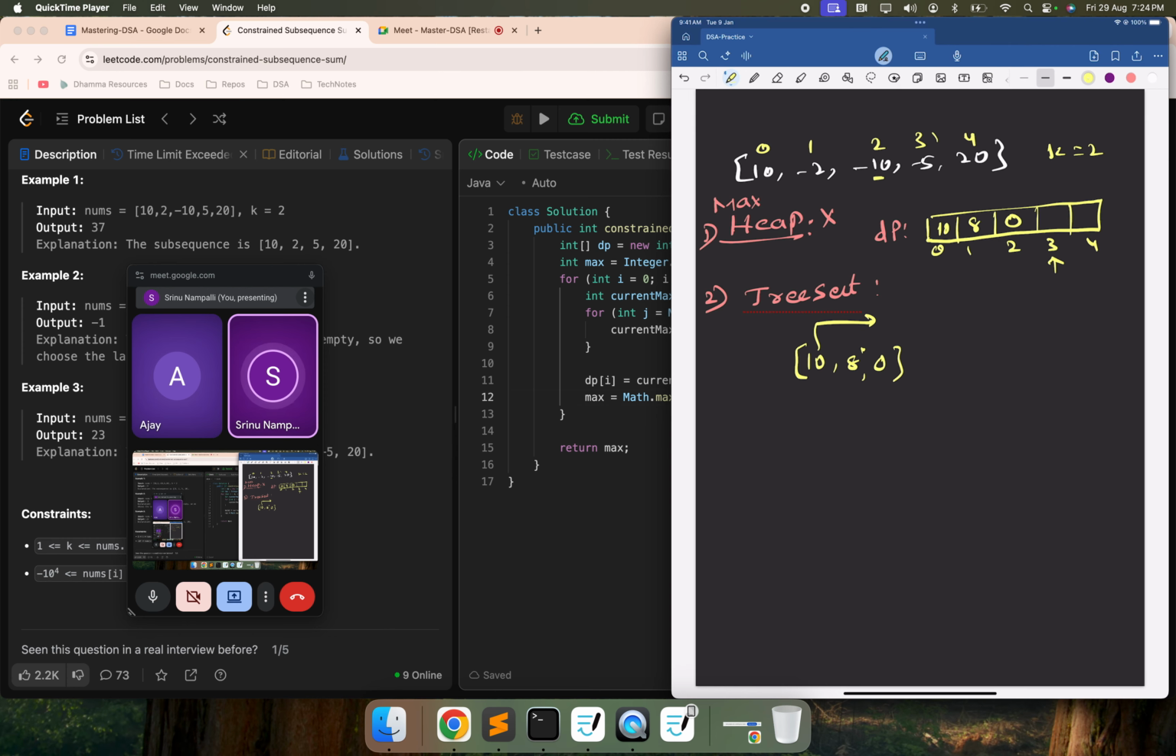Now this is more critical. Now I am going on to the third index. So when I am going on to the third index, I need to consider this element. But when you are at the third index, what is the invalid value? These two are the valid values, right? The previous k elements are valid. 10 is the invalid one, right? So remove that 10 from the TreeSet first. If you don't remove it, that will pop up here, correct? So how do you remove it? How do you know that?